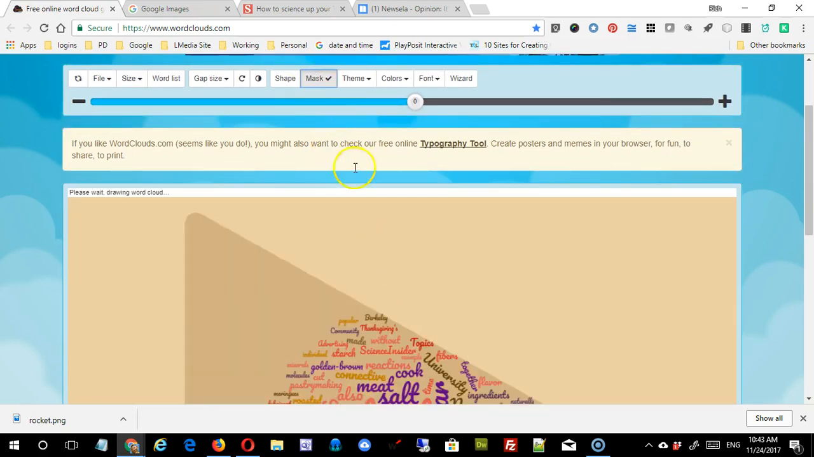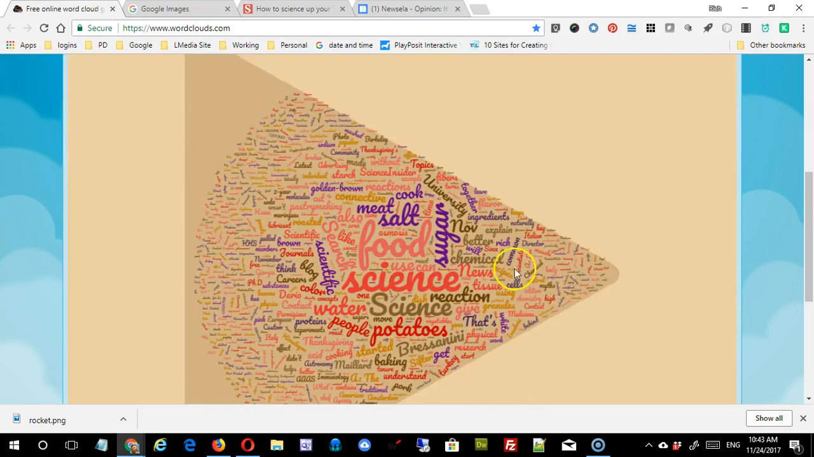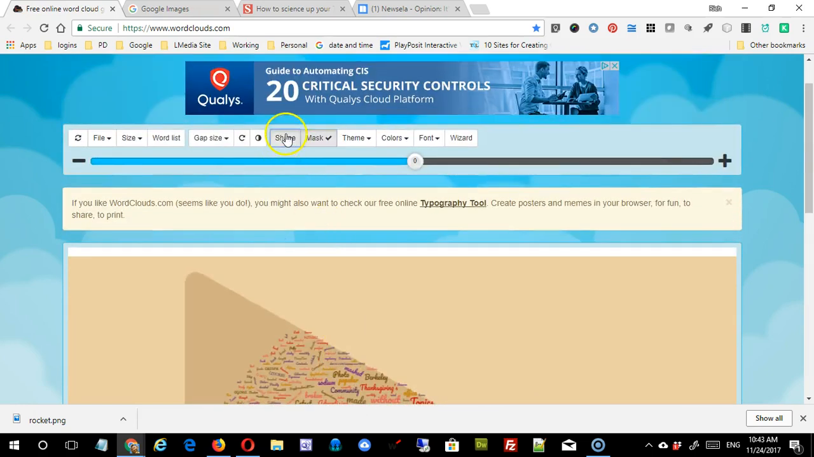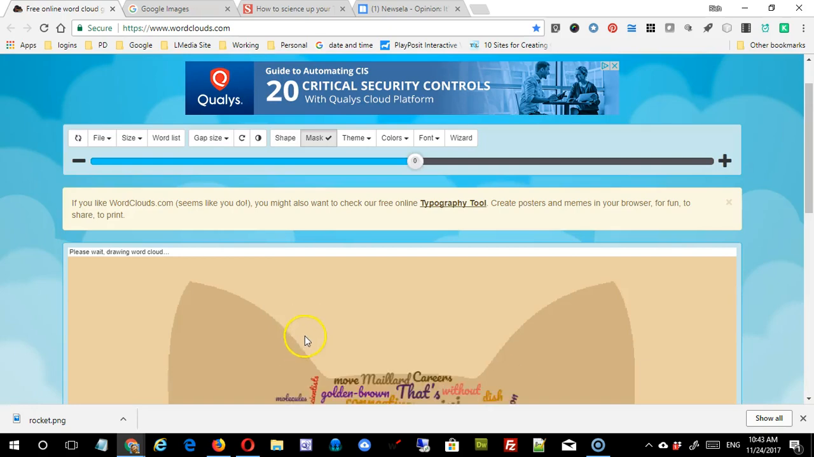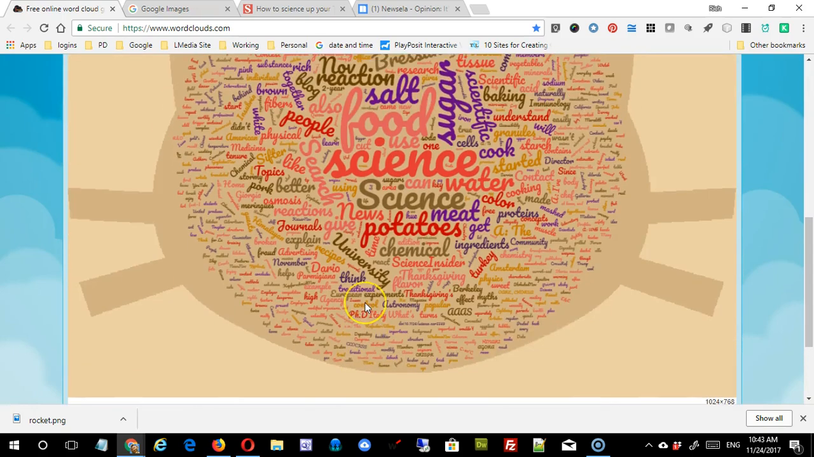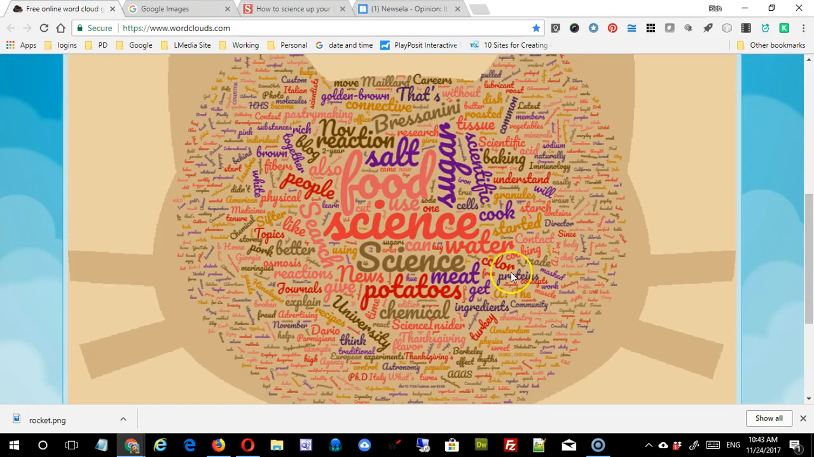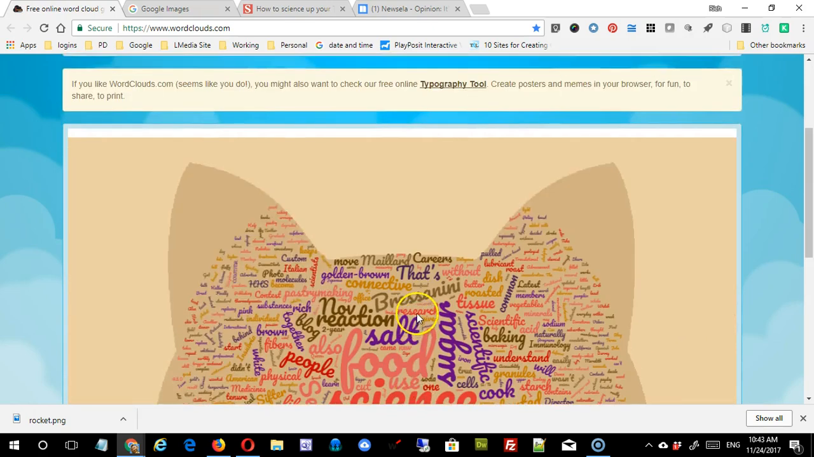There's also the mask, and what the mask does is it shows you the shape that the words are being fit into. Okay, so this is the underlying picture, and perhaps if you did go with a shape that was a little harder to pick out here, now you'd be able to see a little more that it was a cat.